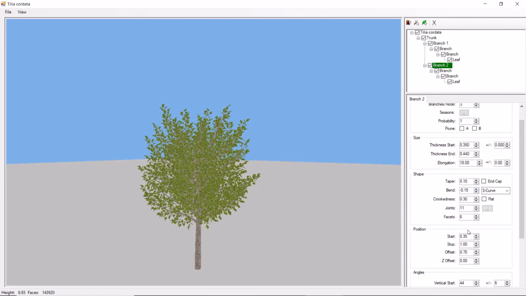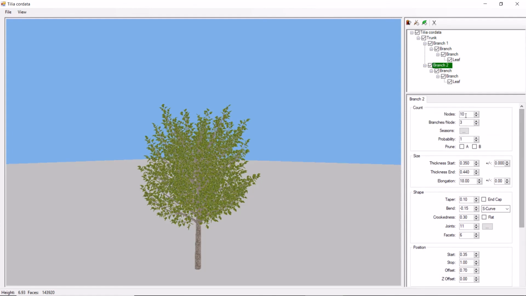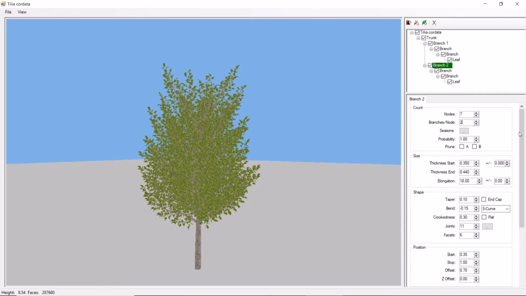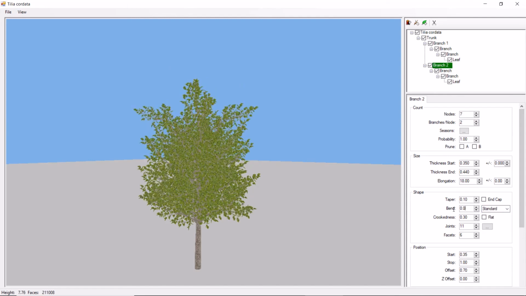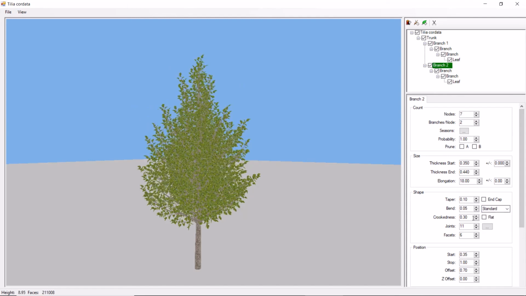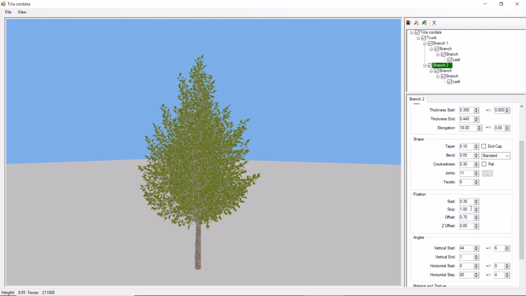We'll reduce the number of nodes to 7 and maybe 2 branches per node. We'll change the curvature to standard and use a very reduced curvature so that they are more vertical and thus cover the upper part. In position, we'll do the opposite of the previous one. We keep the end point and raise the starting point. We also adjust the angles. Combining different branches can help avoid very symmetrical trees and give them more naturalness.